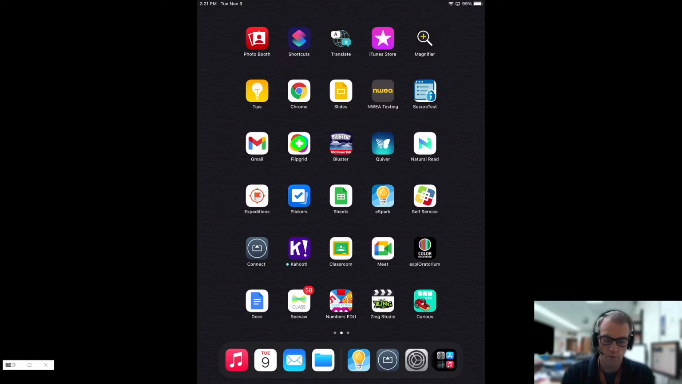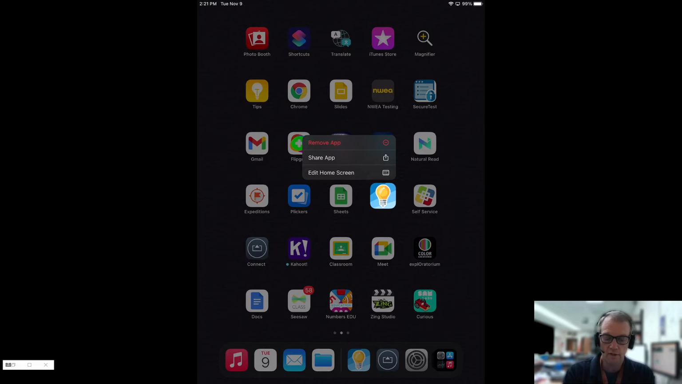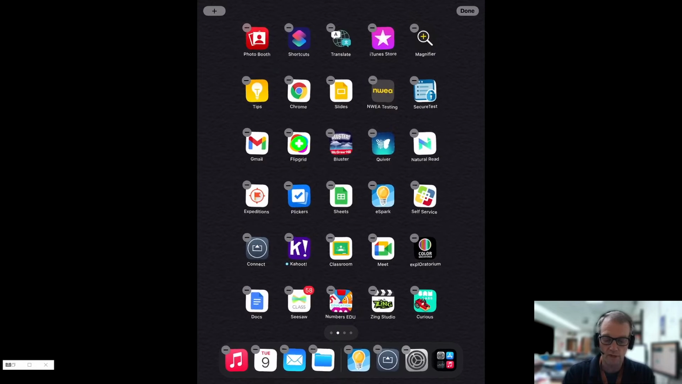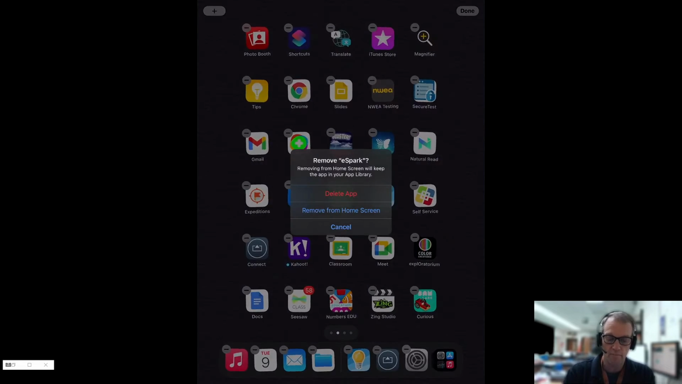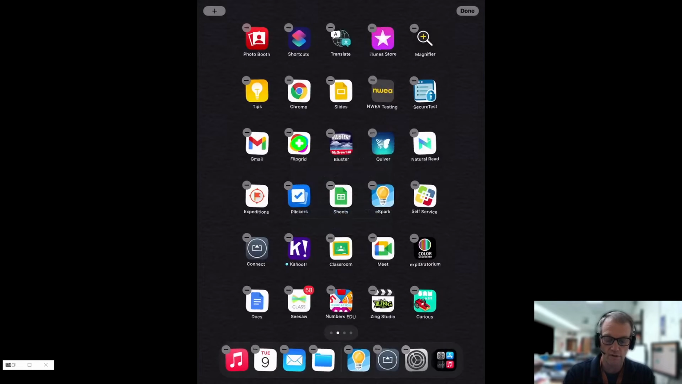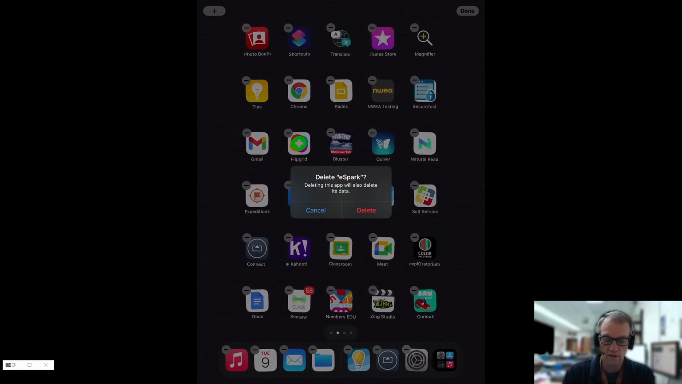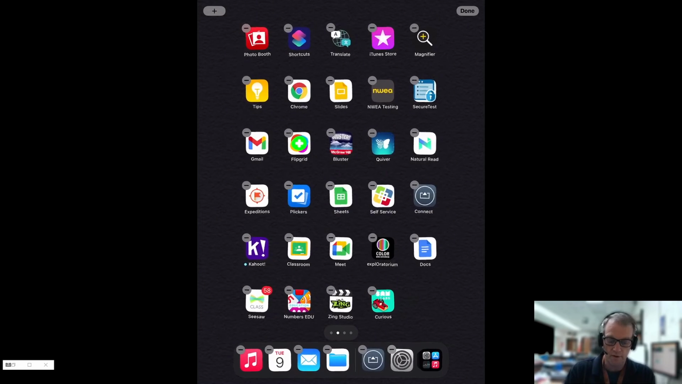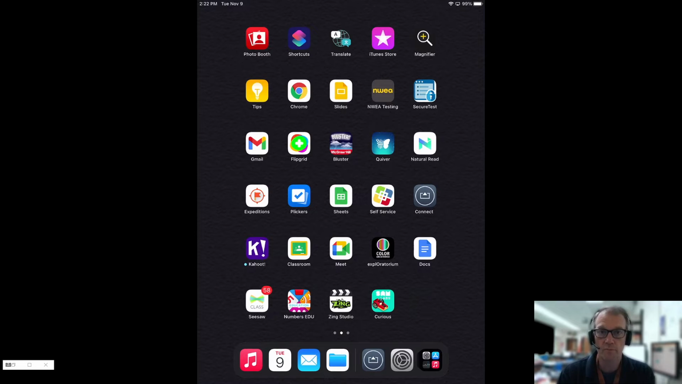So what we tried next was to uninstall the app and reinstall the app, and it fixed the problem perfectly. So to uninstall the app, you would just hold down on eSpark until you see that pop up that has said remove app, or you can just hit the minus key and it says, hey, do you want to delete this app? And I'm going to go ahead and delete it. It says it will delete everything, including the data. I go ahead and say delete, and now eSpark is gone from this iPad.